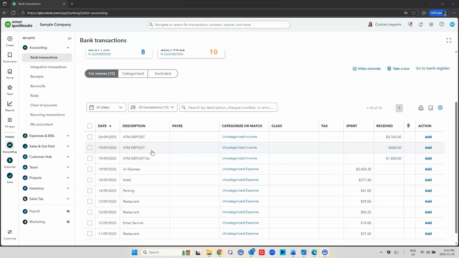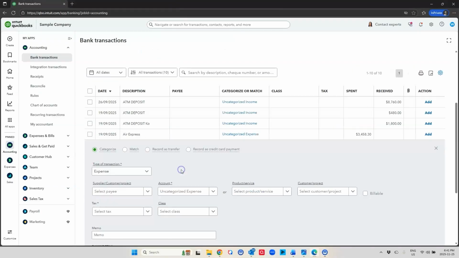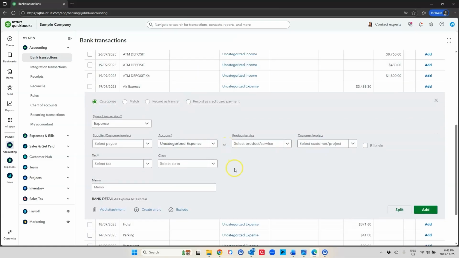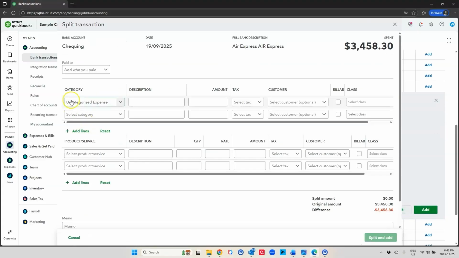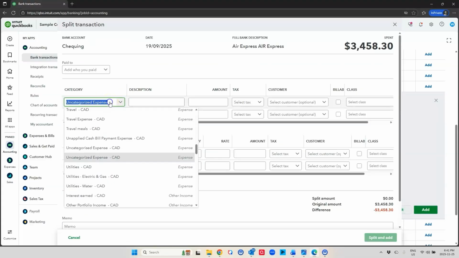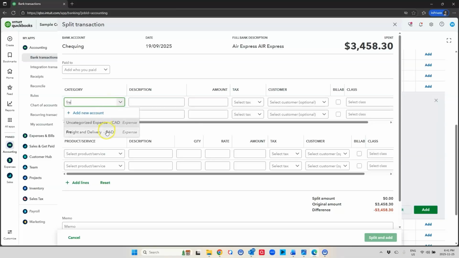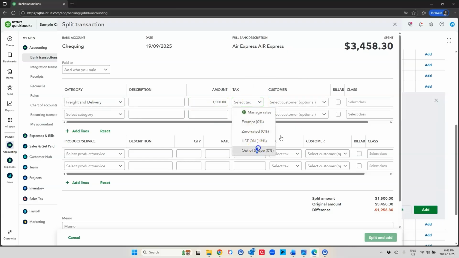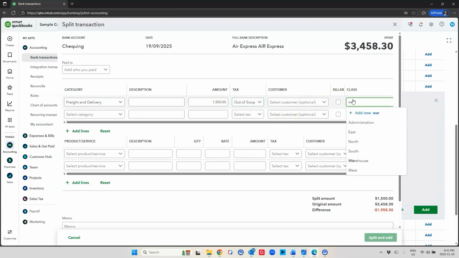and add. So now let's have a look at how we can split a transaction across different classes directly from the bank feed. So click here to expand the row, same in the new format, so just find a blank spot to click it. And then you scroll down and find that word split. So what I'm going to do is I'm going to put this into a freight account. Here we go, freight and delivery. I'm going to say $1,500 of this freight was for the warehouse. Let's pop it into the warehouse class.